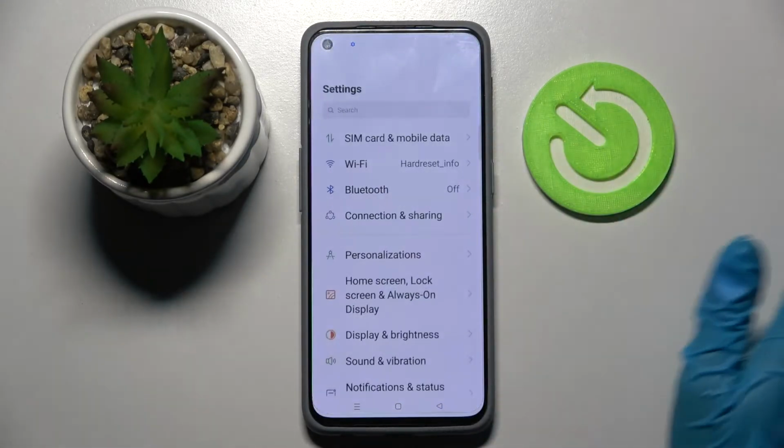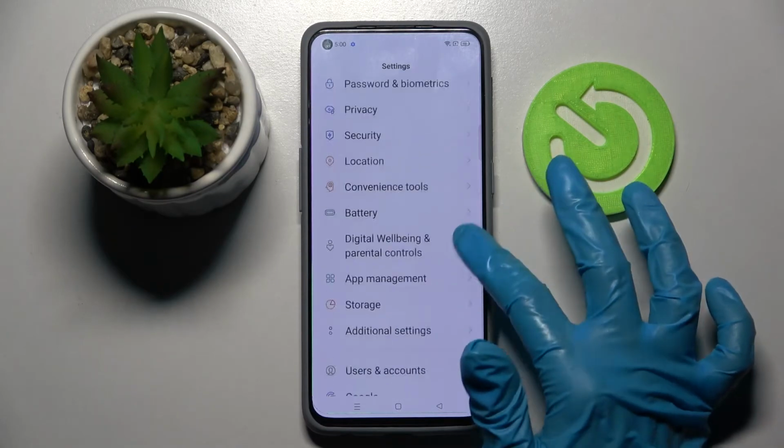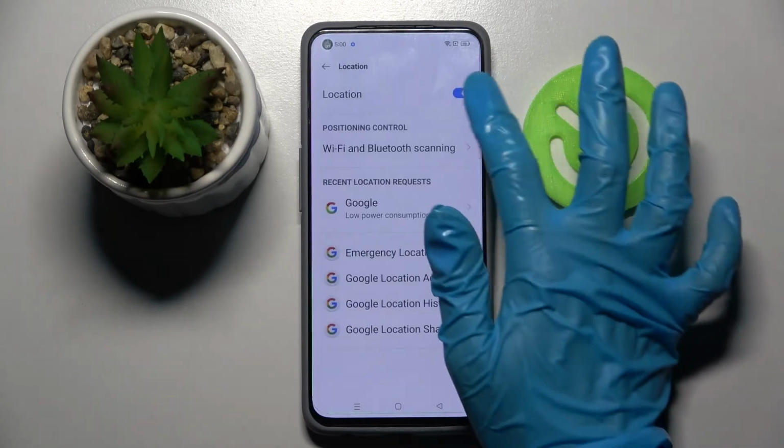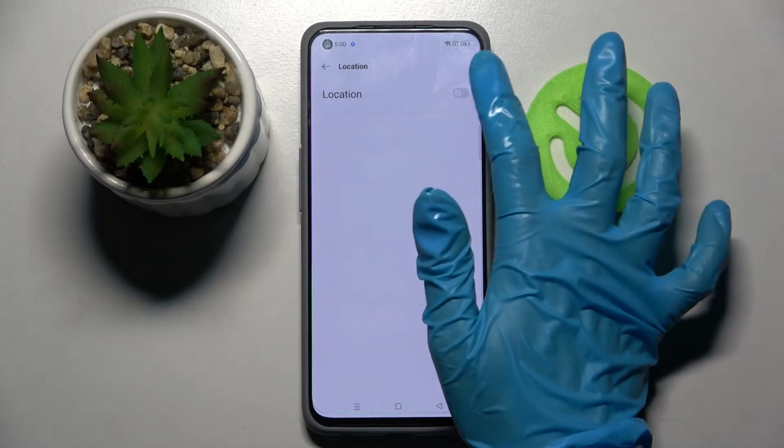But you can also go into settings, scroll down, select location over here and manage it by tapping on the switcher next to location feature.